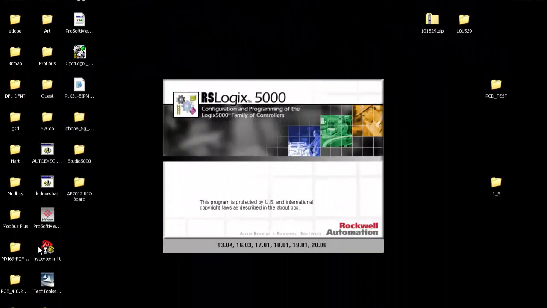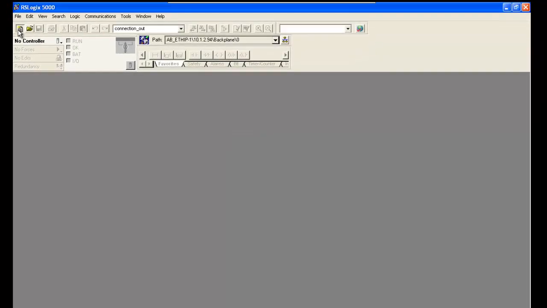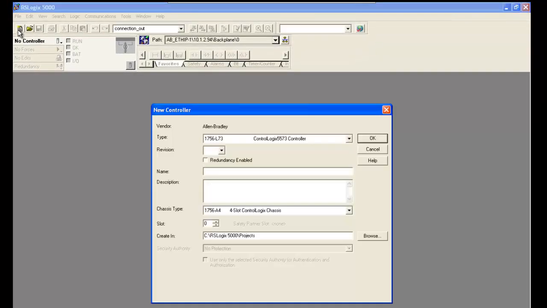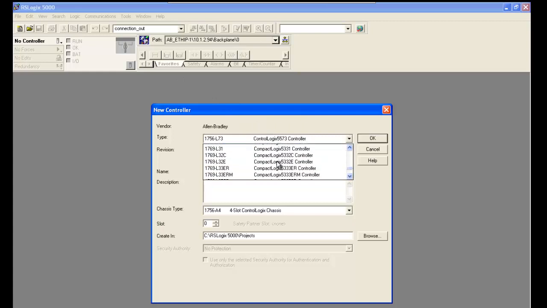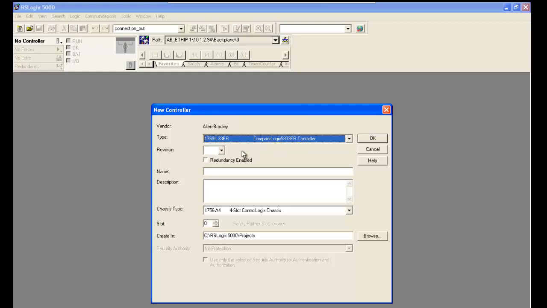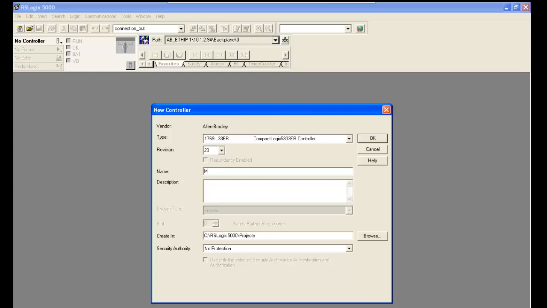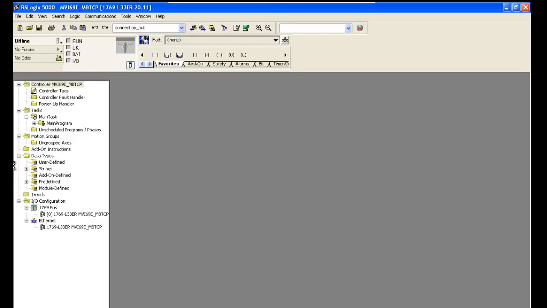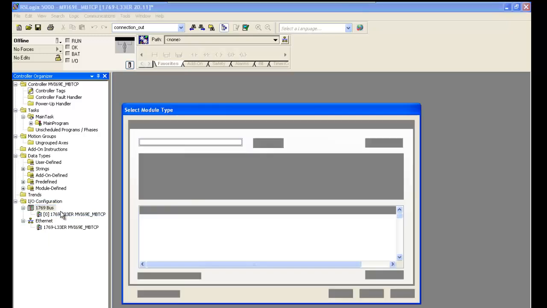So first we'll open up RSLogix 5000. Select New Project and choose your processor. I'm using an L33ER version 20. I'll give the project a name. And once that's finished, I'll right-click on the backplane and select New Module.